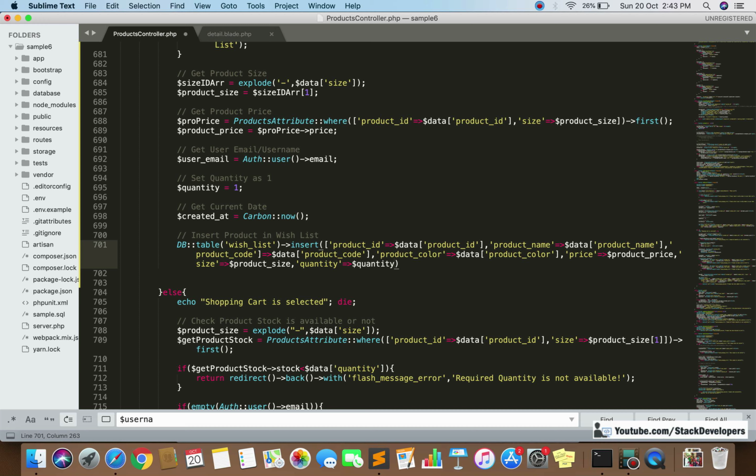Quantity, and after quantity, user email. We have already checked with user email, we have already got it in the user email variable. Okay, so the last one is the created at date, we have already got it from the Carbon function. Now the current date we have got in created at, and that one is $created_at. Okay, so now everything is done.